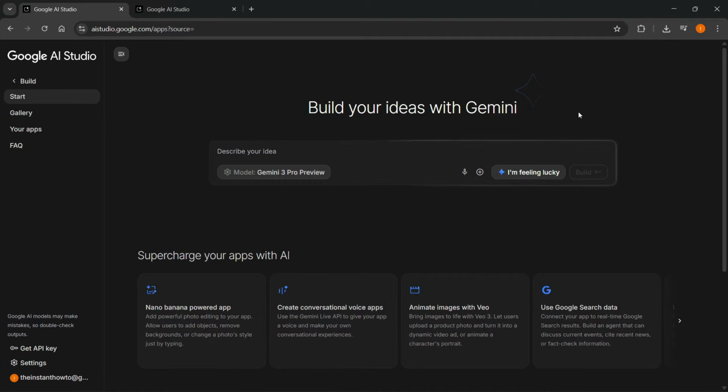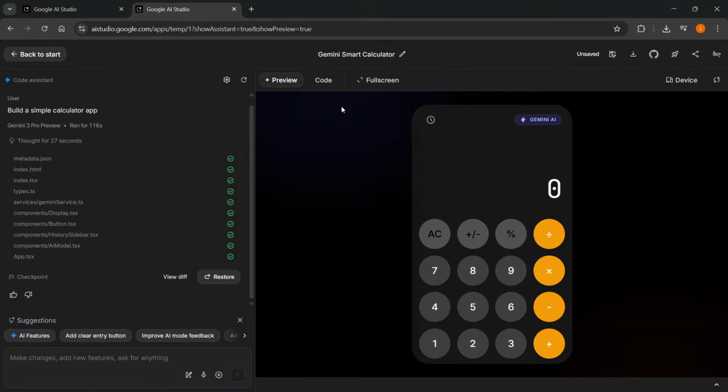In this video, I'm going to show you how to connect the Google AI Studio to GitHub. Now, the first thing you have to do is open up your app. So you can go to your apps and then just open up the app. I have a simple smart calculator app here I just created. And then you want to click on this button up top, which says Save to GitHub.